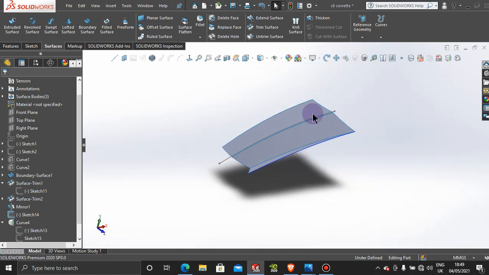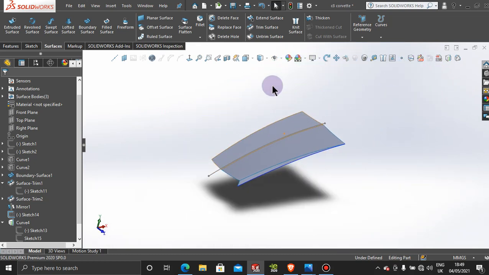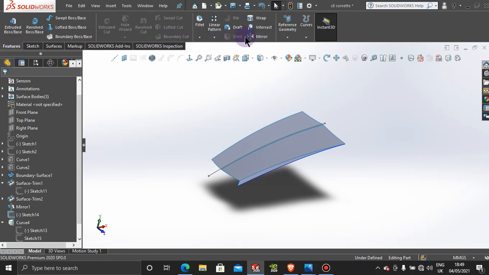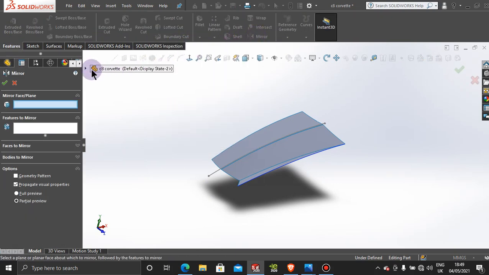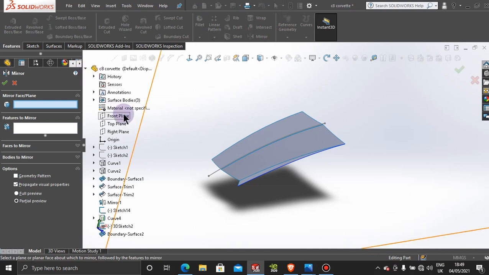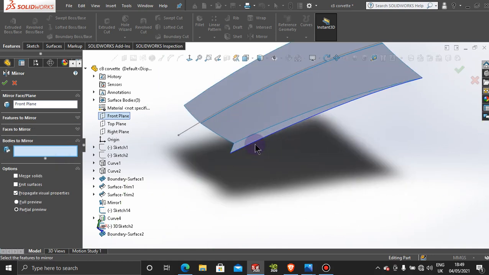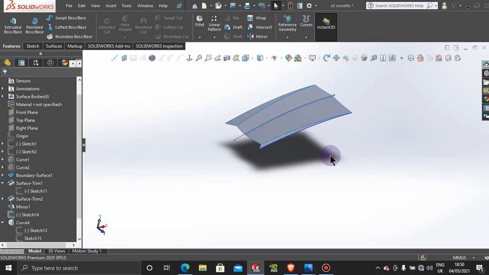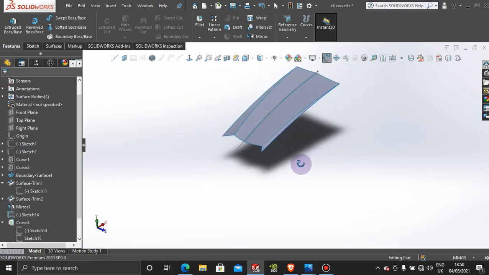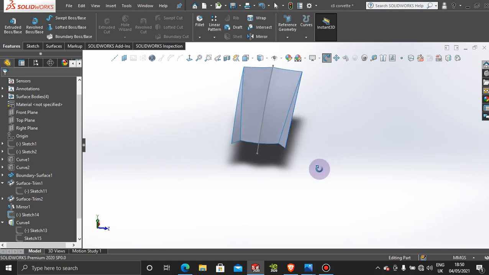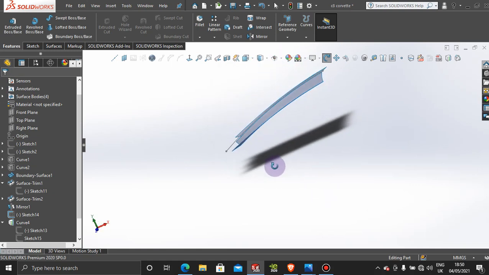Okay. All right. So let's mirror this over to the other end. So jump over to features, mirror, and for mirror face plane choose the front plane, and choose bodies to mirror, and it dropped it right over to the other end. Great. So now we have our two surfaces on that section.